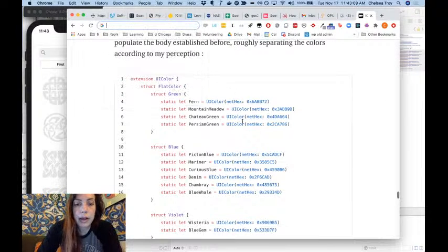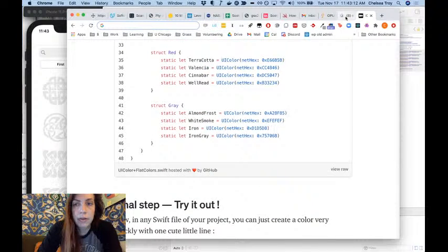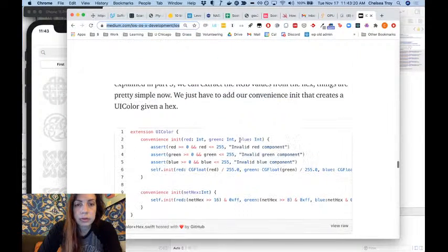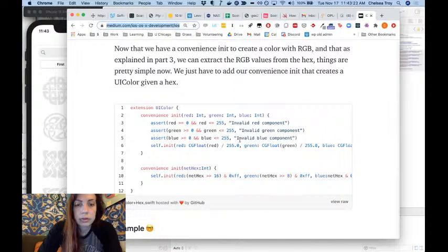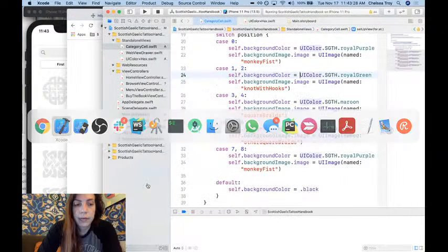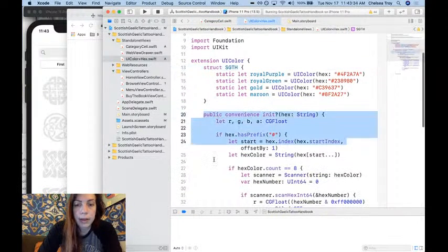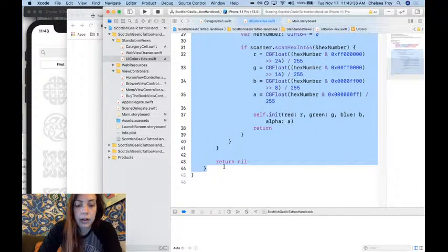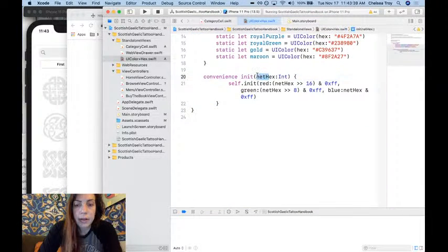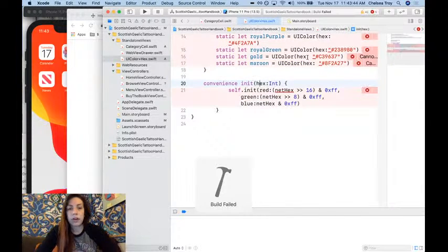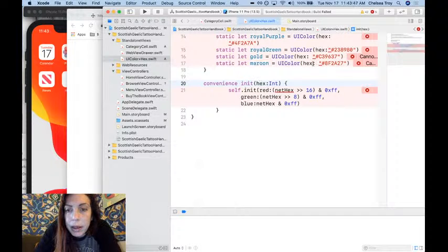I bet this has to do with our Hex Initializer. So let's try this other Hex Initializer. UIColor plus Hex. Forget about this situation. It's going to be called Hex. It should just build right away because it's the exact same signature. Whoa. It's upset.